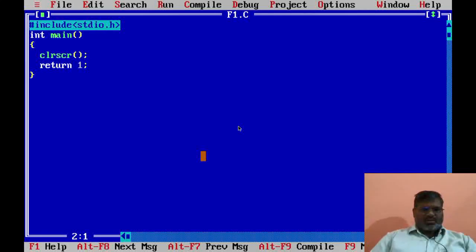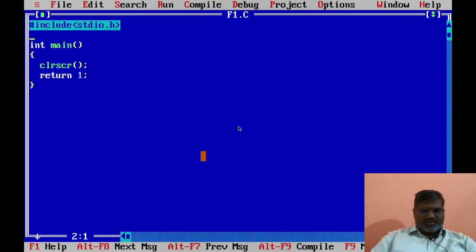Now, so it has been not saved. So let me type this code once again. Void sum. This is function declaration. Void sum. This is function definition.